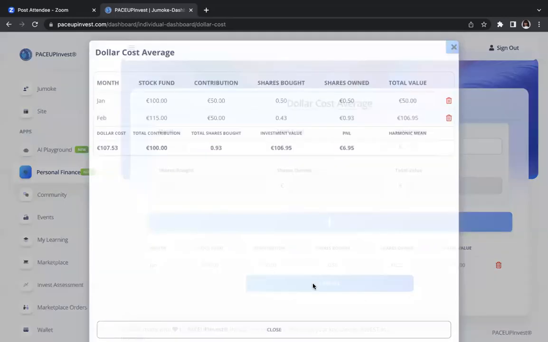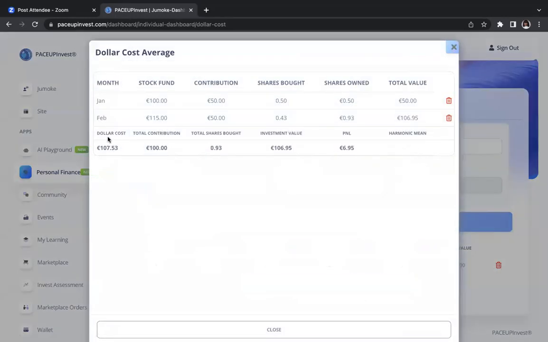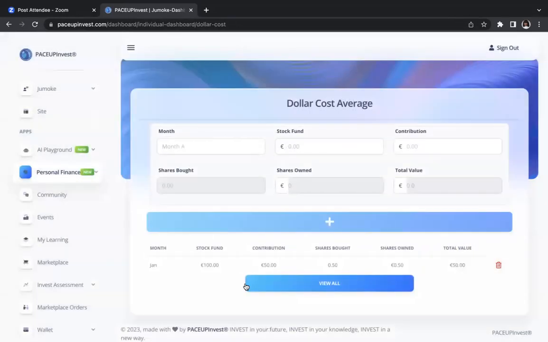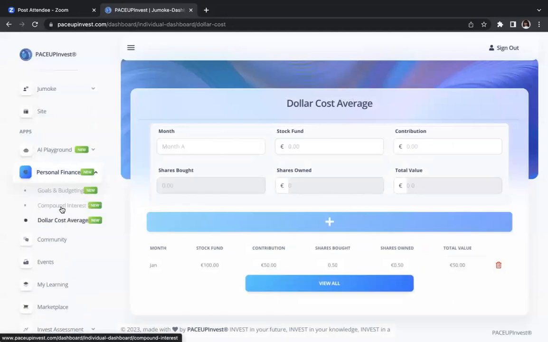You can expand the view to have an idea of what your dollar cost is, what your investment value is, and what your P&L is, whether it's positive or negative. Okay, so now let's go to compound interest.